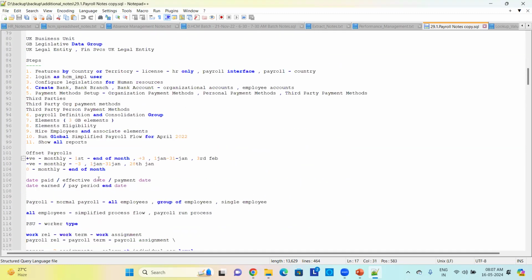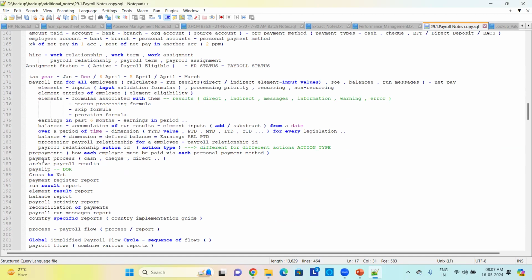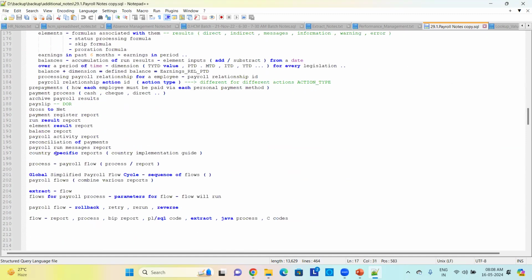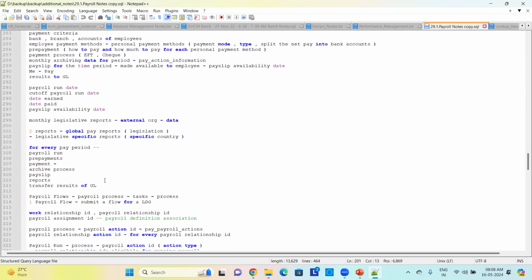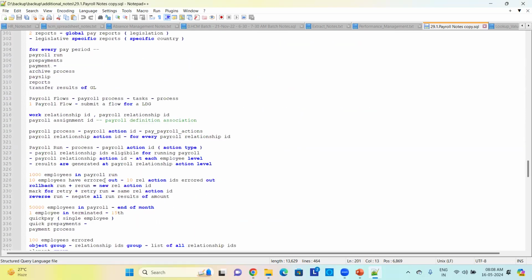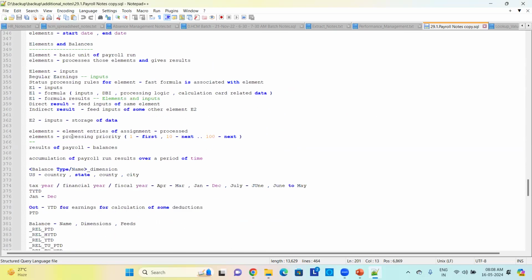Like for example, we will start with the payroll run. Then we'll go to prepayments, then the payments, archival, pay slip, gross to net reports, run result report, register report, then we'll have activity reports, payroll run messages. Then we will look into the payslip process, and until you move the data into the general ledger with a flow, we will cover end-to-end all the processes which are there. And we will also cover how to set up all these things, and I'll give you an explanation of the various processes which are there: rollback, retry, reverse, elements, and balances.